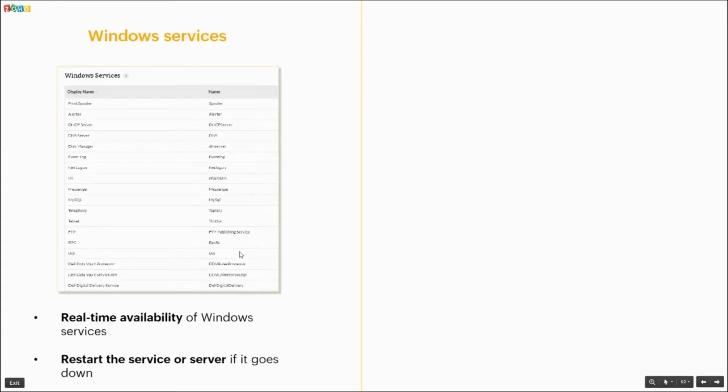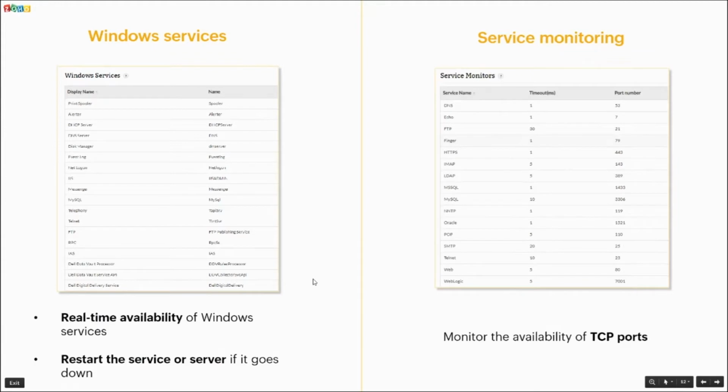The next topic which we are going to see is about Windows Service Monitor. By the name itself, we can understand that these are monitors which are dedicated to monitoring the Windows services which are running on our Windows machines. So using the Windows Service Monitor, you can have real-time availability of the Windows services, and you can also restart the service or the server if it goes down, based on the criticality of the respective services which you are monitoring. And also you can use service-based monitoring, which does the monitoring based on TCP port availability.